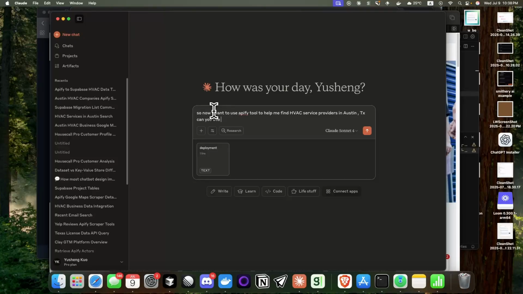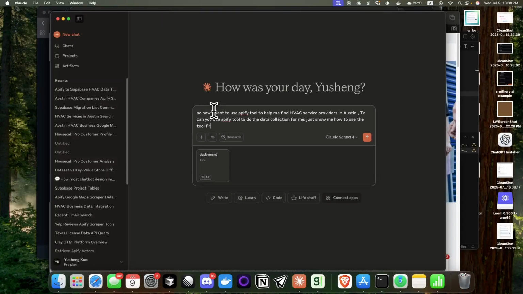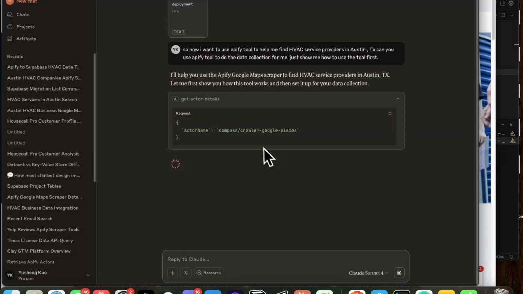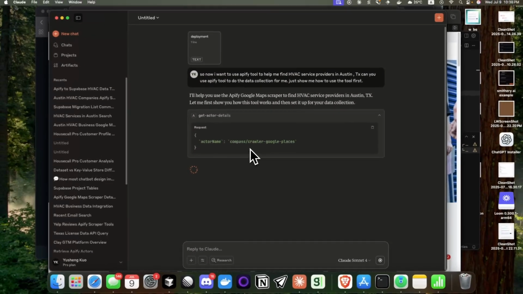Can you use the Apify tool to do the data collection for me? And just show me how to use this tool first, because I'm not familiar with that either. Okay, hope it doesn't cram up my limit too much.